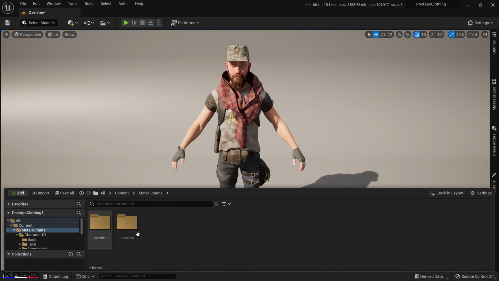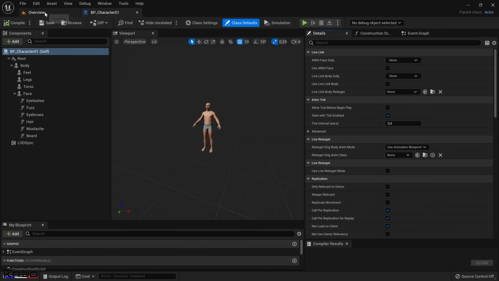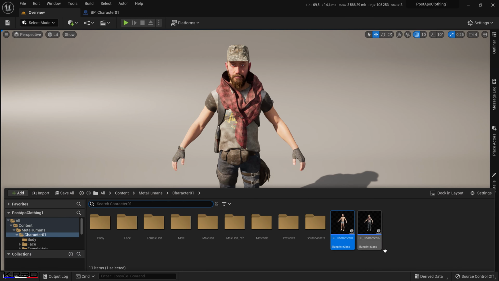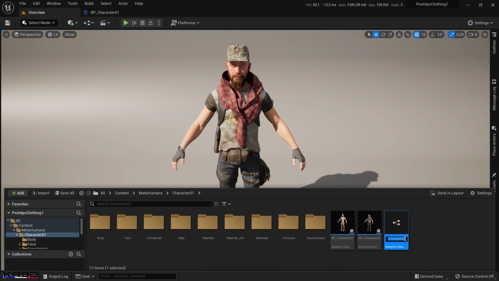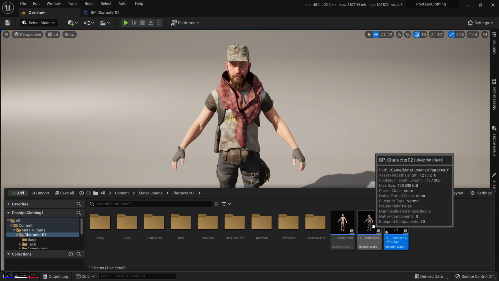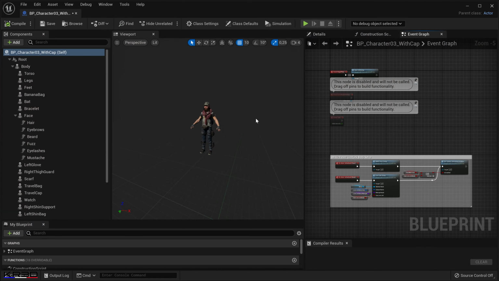Go to the MetaHumans folder, character 01. Now I have two blueprints. This blueprint is my MetaHuman as it appears in MetaHuman Creator. I rename my MetaHuman dressed to prepare a version without cap. Here, without cap, with cap. I open the blueprint to replace the hair with my shorter variant.